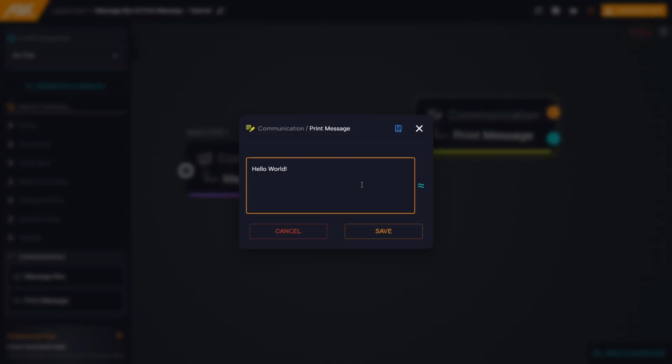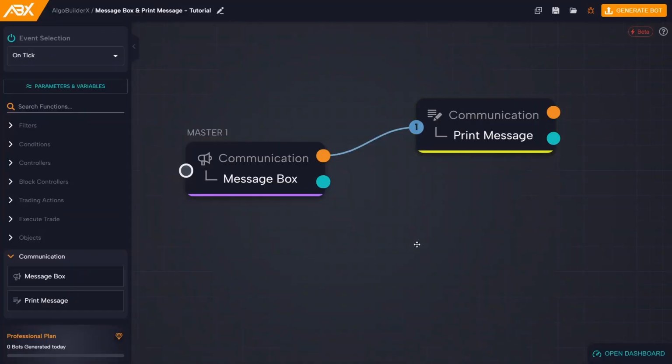In conclusion, the message box and print message blocks enable communication of information and alerts directly within the cTrader trading platform. Both are useful for improving transparency and understanding during trading operations.